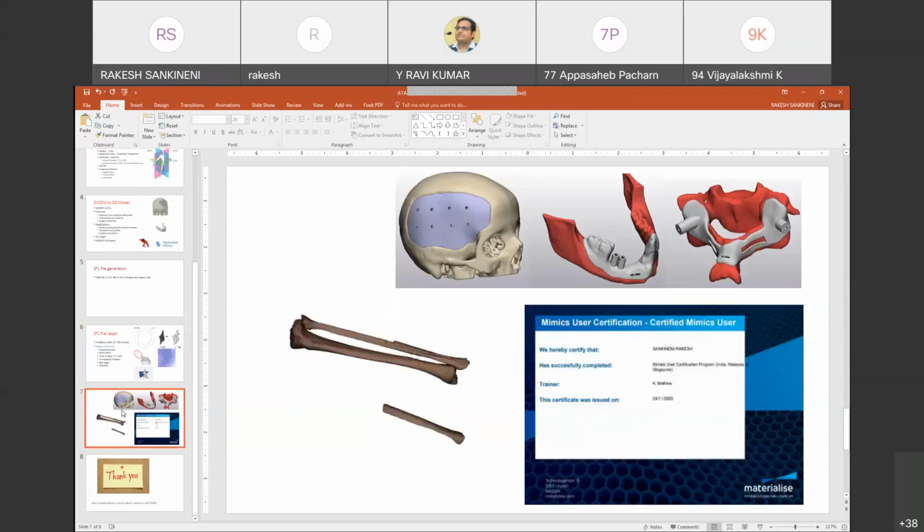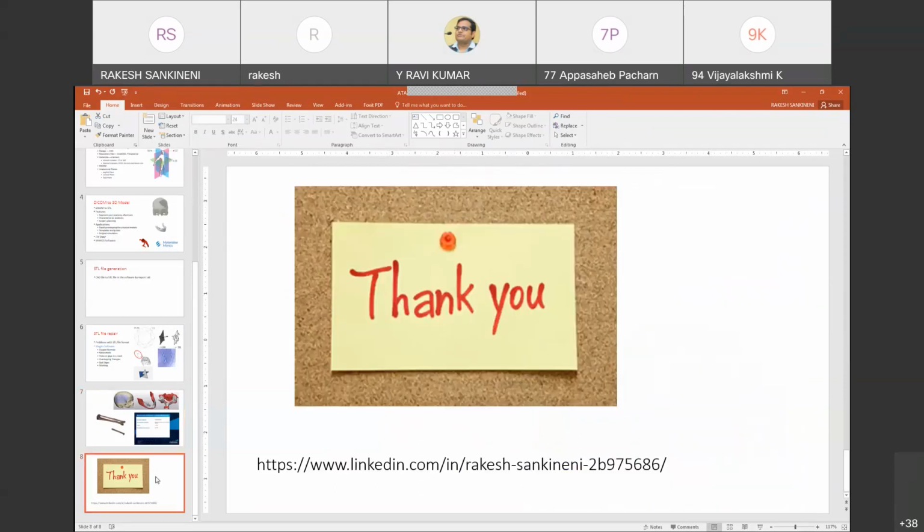And coming to this cranium plate, and this is the template I told you, and this pelvic bone template to fix the screws, and even this plate, the fibula bone plate, we also designed. This is the work I have done, and thank you.